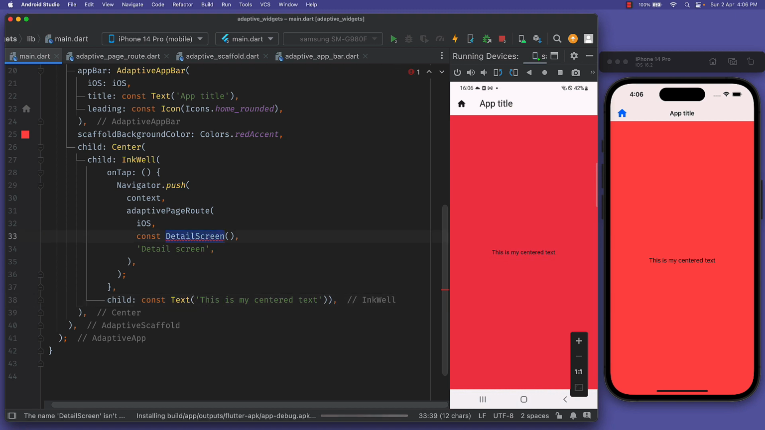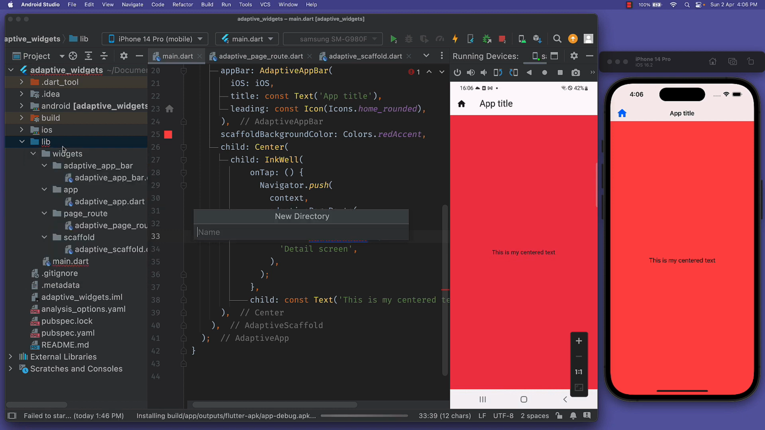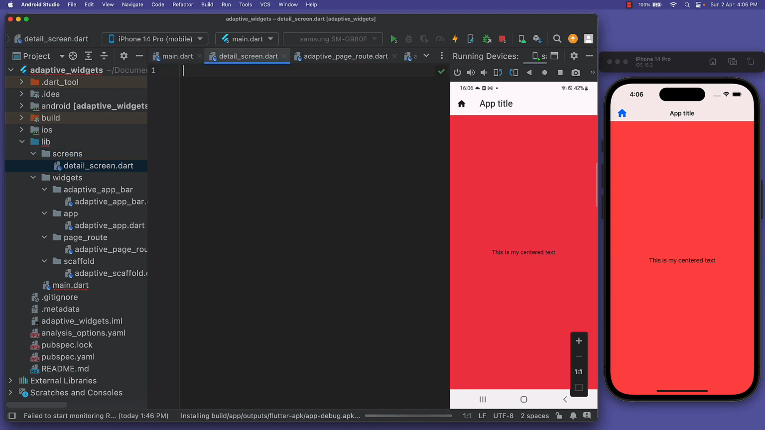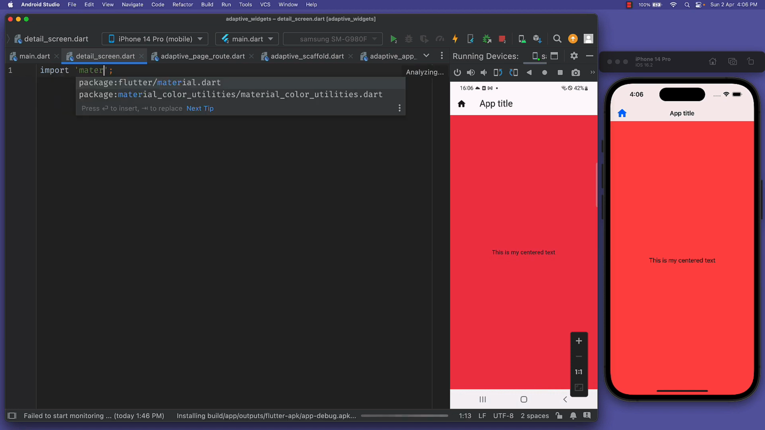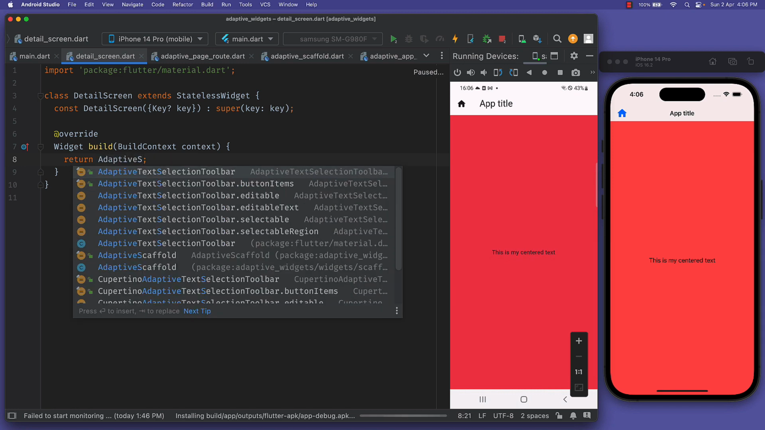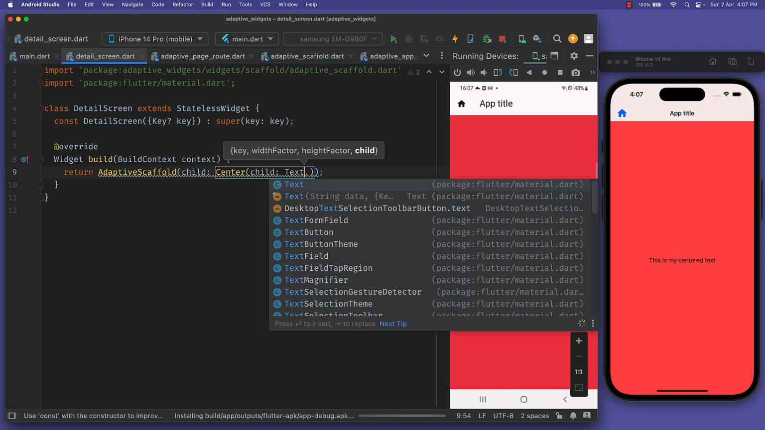Now we need to create a detail screen. So let's head on to the widgets folder. Let's create a directory. We'll say screens here, and we'll create another dart file called detail screen. We have import material, not needed. We'll have a stateless widget, and then we'll say DetailScreen. So again, we can now use adaptive scaffold here, and we'll say the child is centered, child, and then text.